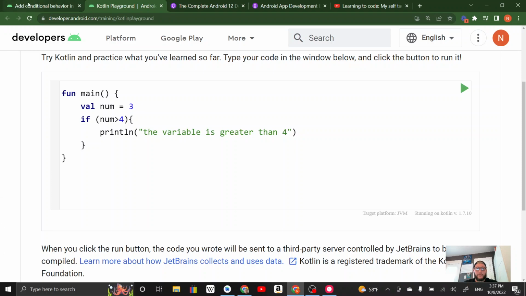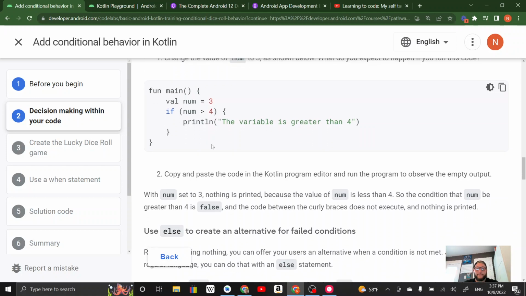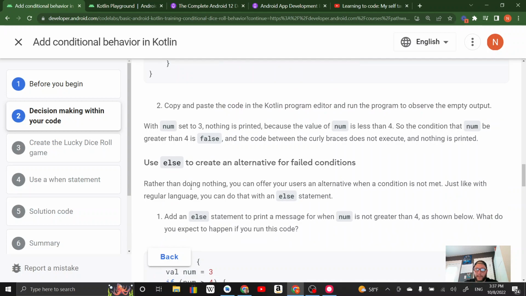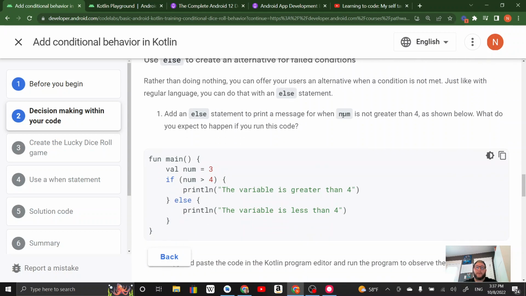Nothing. It doesn't print anything because we haven't set up any other conditions besides greater than 4. All right. Yep, and that's exactly what it says. Use an else to create an alternative for failed conditions. Rather than doing nothing, you can offer your users an alternative when a condition is not met.